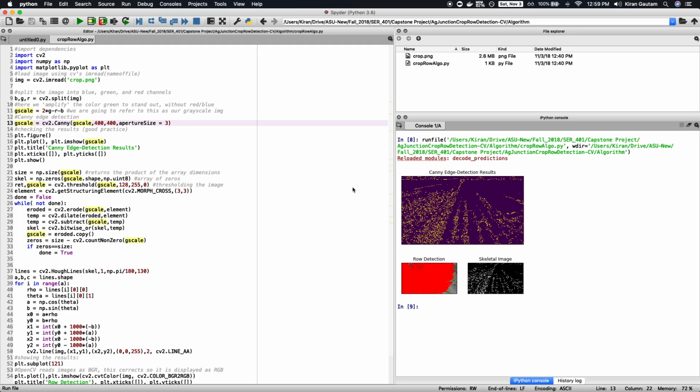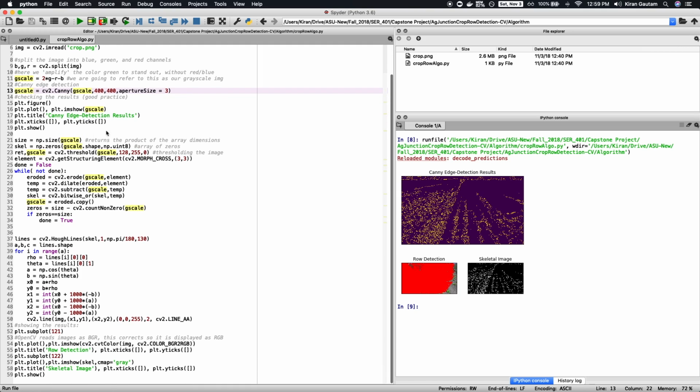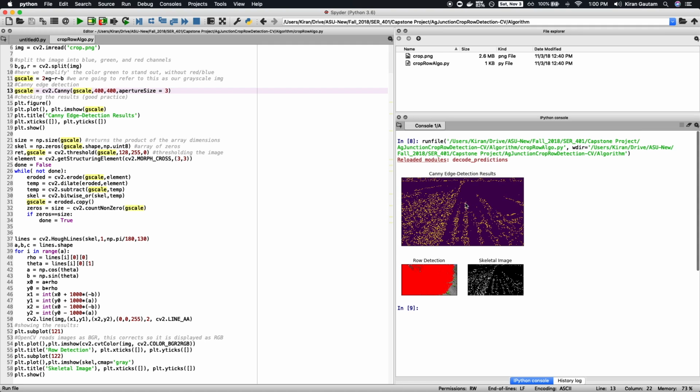Right now it's not working the way that I would like, but it's just a basic concept and the basic framework of how we can refactor this code and use this framework to identify the crops on the crop rows.